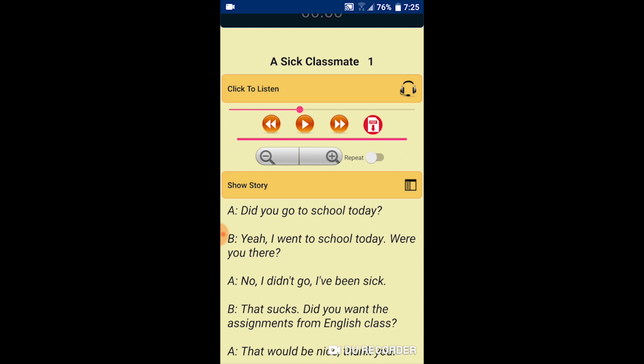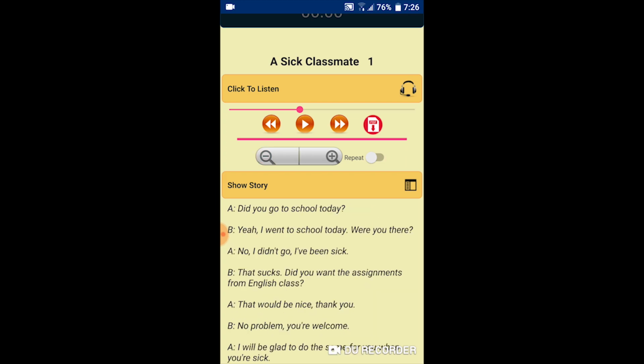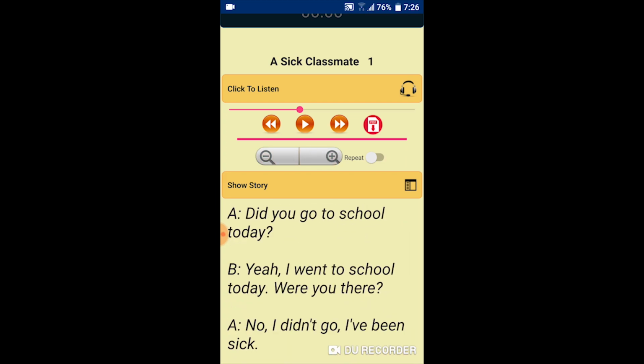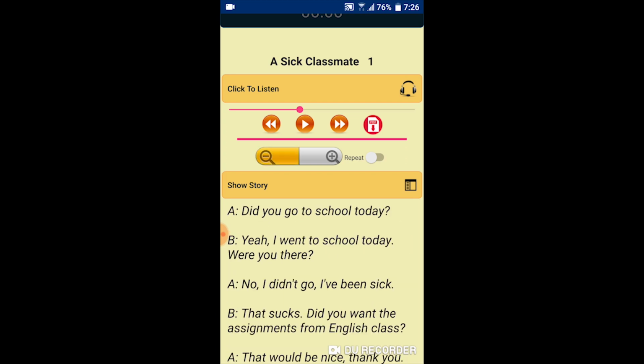Then you also have the option of clicking on repeat in case you want to listen to the audio all over again. You have the minimize as well as maximize icons there. If you click on minimize or maximize, your transcript will go smaller, or you can enlarge the font in case you have difficulties reading the normal font that is displayed.